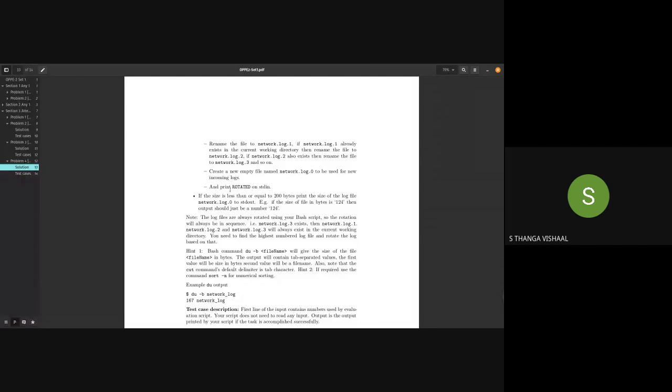We're renaming the network.log.0 file, no, sir? Yeah, we are renaming the network.log.0, and once we are done renaming, we have to create a new file. A new empty file, network.log.0.